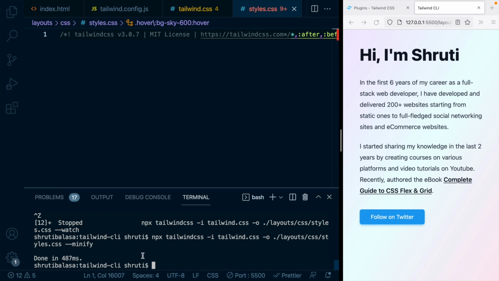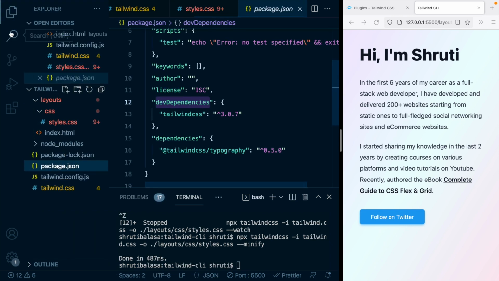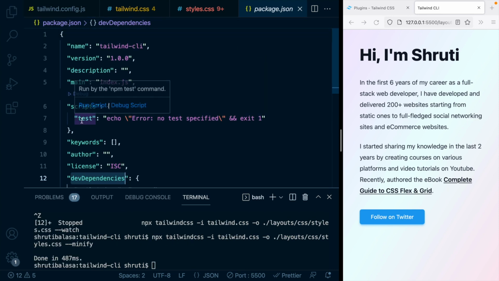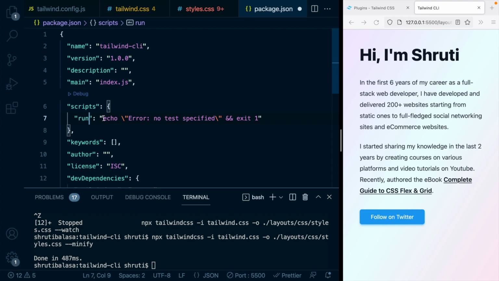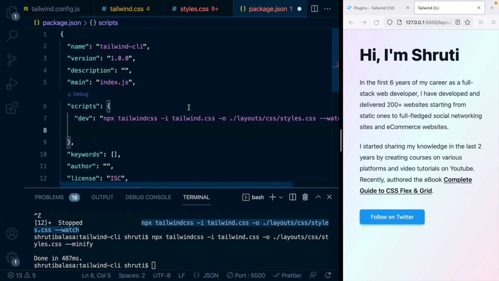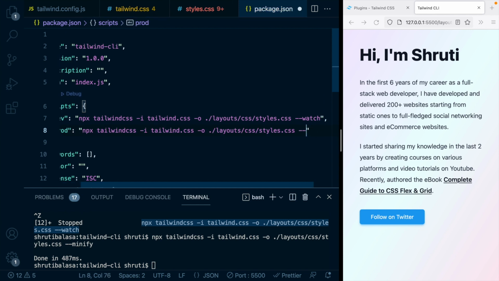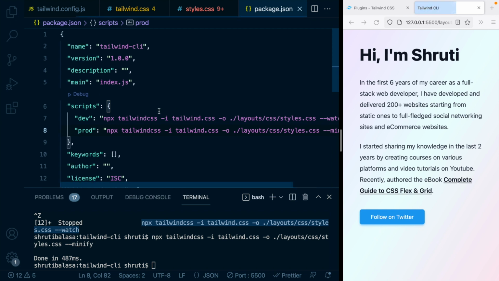Now I know that every time if you have to type this entire command, it's quite huge. We can simplify this by going into our package.json file and adding some scripts. So you can add a script dev and copy this, paste it here. So we're using this for development, and then add another script for production, which will be the same thing except we have minify, right?